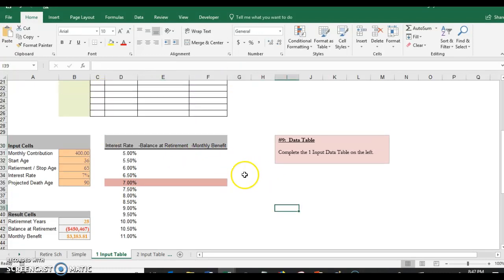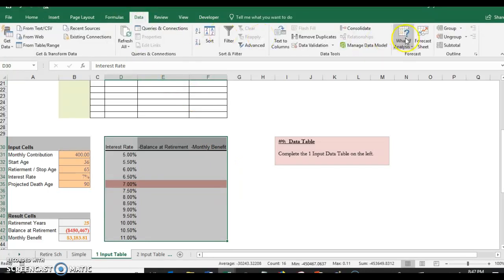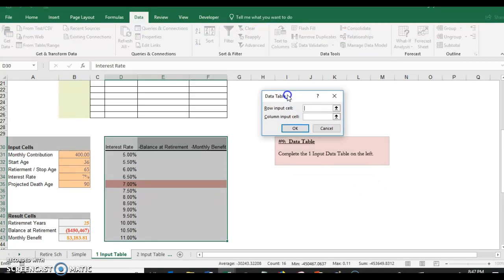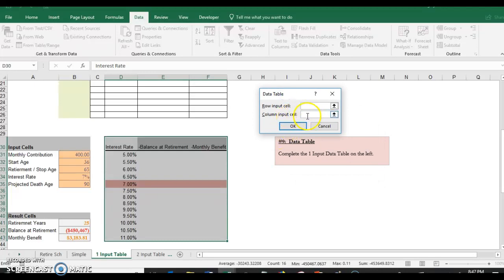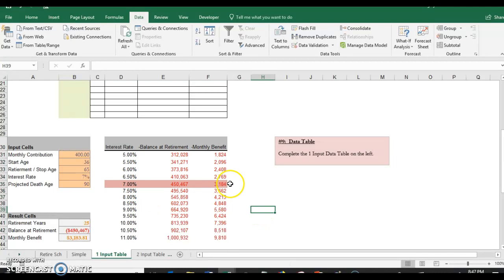Then to produce the schedule, all you have to do is highlight this what is now blank table here, and you go up to the data tab and over to what-if analysis and data table. Since it's a column input cell here, we're going to go in the column argument box, and then you're going to put a cell reference to this interest rate cell here because that's the one you're working with, and you just click OK. So it instantly produces a table.